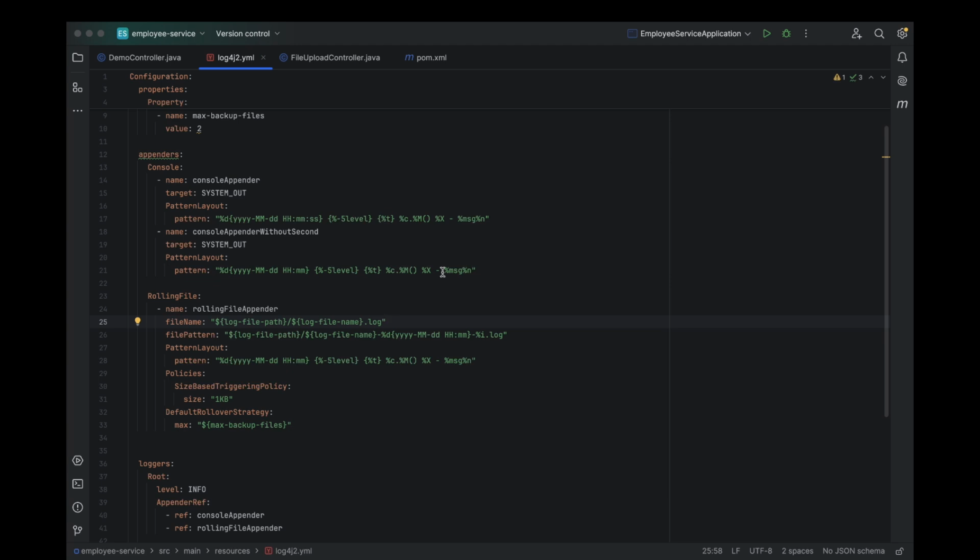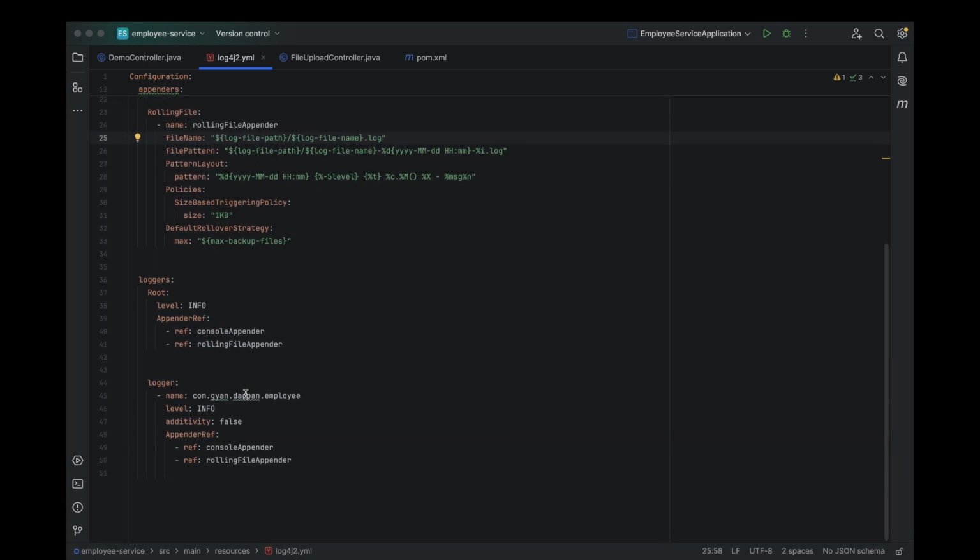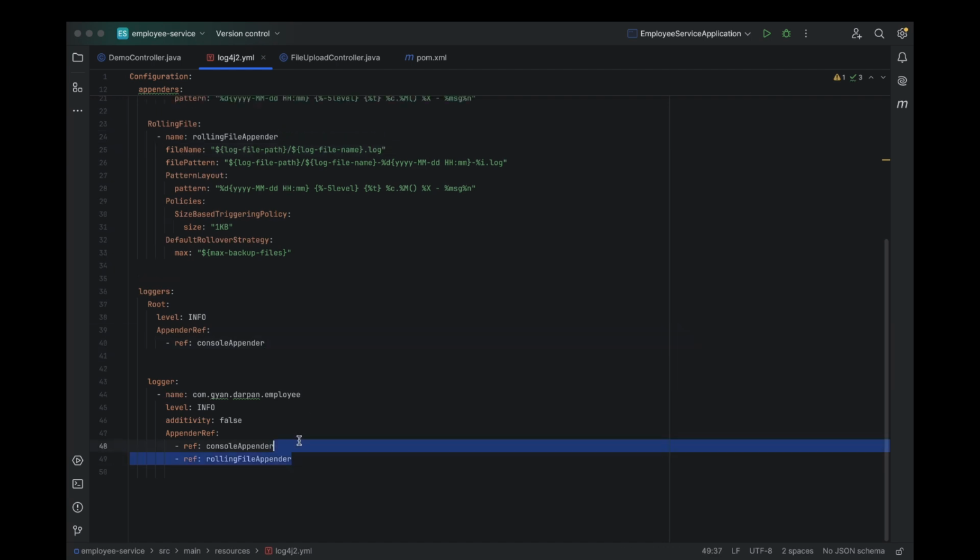First things first, in our configuration, we had previously added the rolling file appender to our loggers section. Now, to focus on just the console logs, I'll remove the rolling file appender and leave only the console appender for log printing. This way, we'll see the logs directly in the console without creating any log files for now.